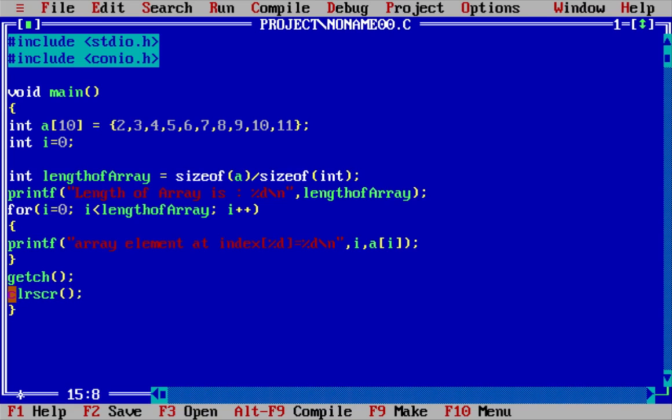Okay, it is great if you understood this program and arrays from the output of this program. If you didn't understand the output of this program, let me explain. The first step is that the value of i is 0, so the for loop will run: 0 less than 10, which is true, so it will print array element at index percentage d for i, which is 0. That means array element at index 0 equals percentage d, a of i is a of 0, and a of 0 here is 2, so it will print 2.